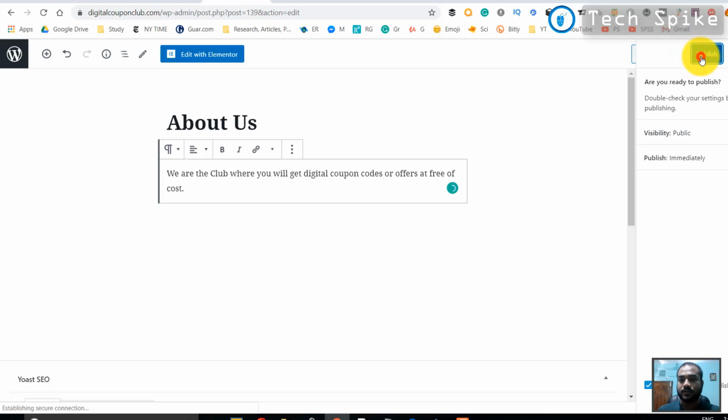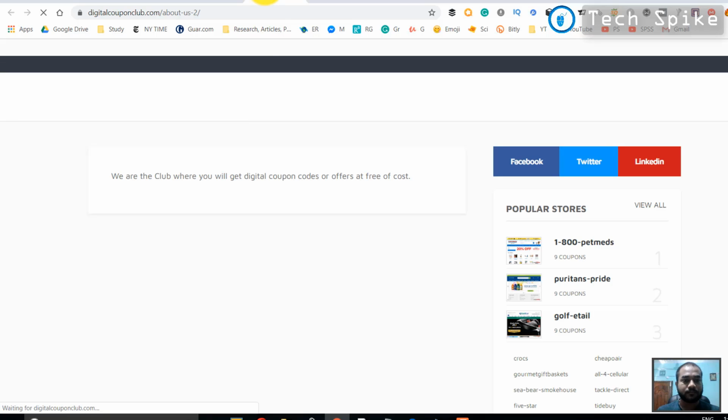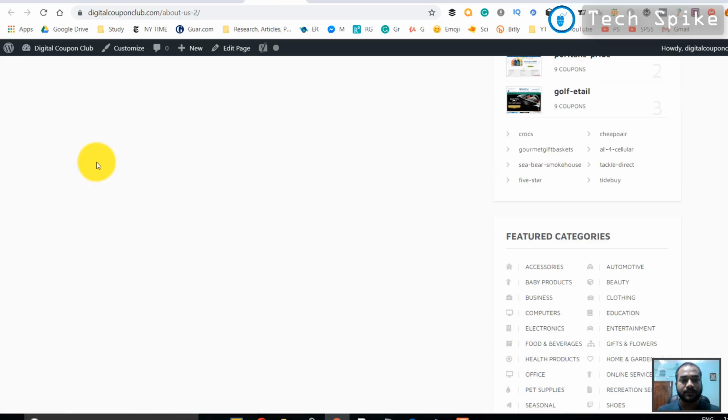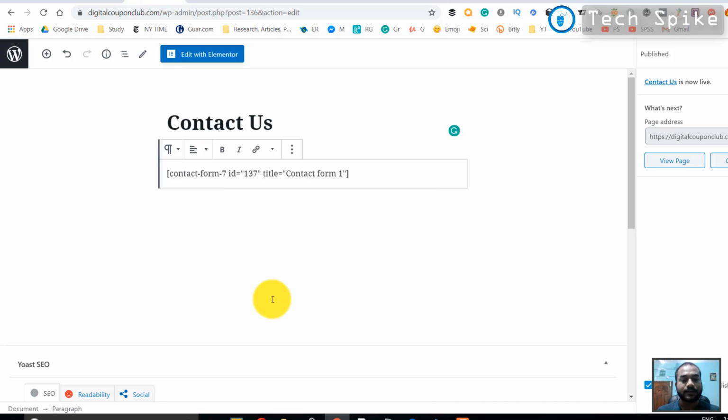Click on publish. Let's view the page. Here is the page. In this way you can add all of the desired pages that you need to add to your website.